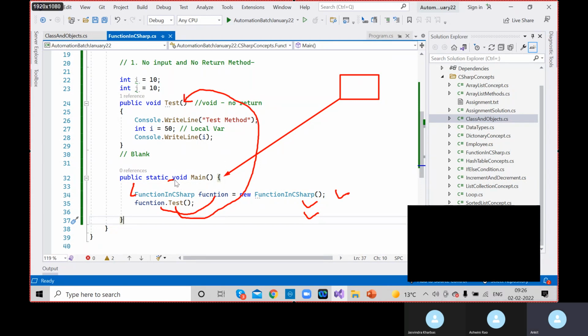The main method only, public static void main. This is our second method. We can create multiple methods. So from here, function dot test will go inside this main method, will execute this line, will read this and will print this. This is how the entire execution will take place.